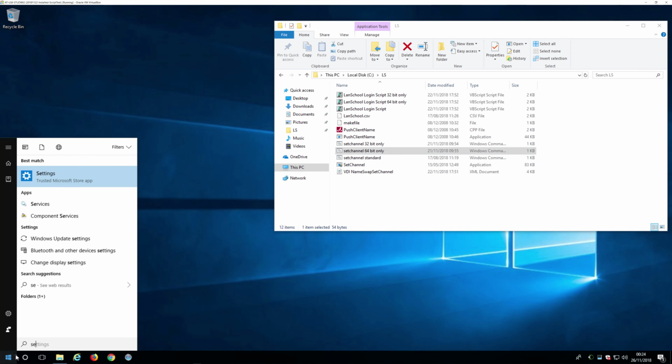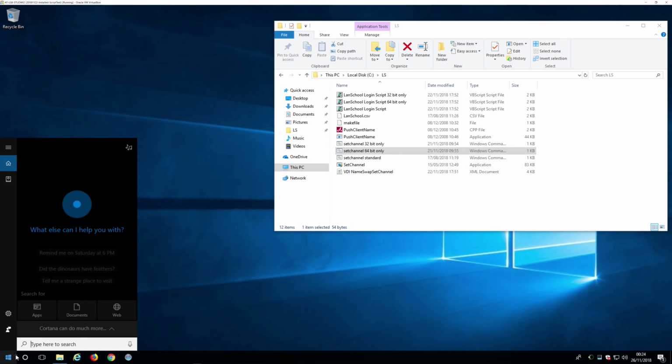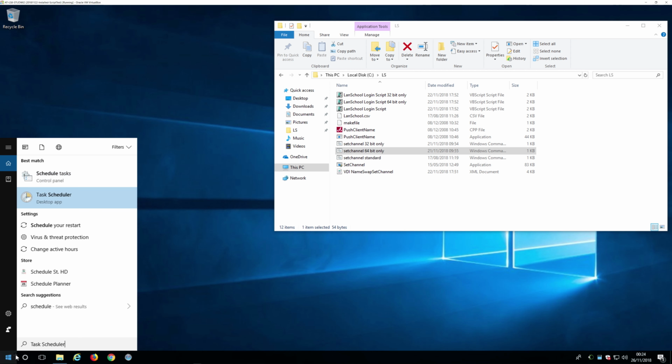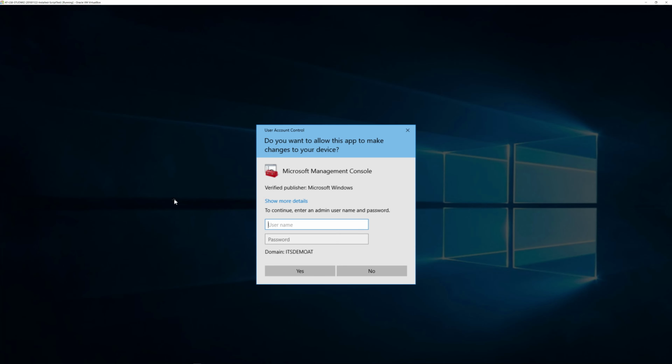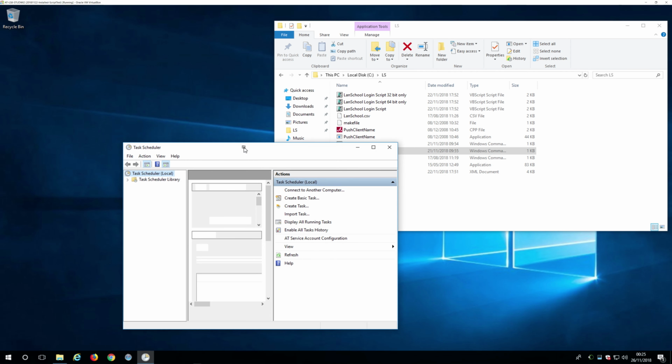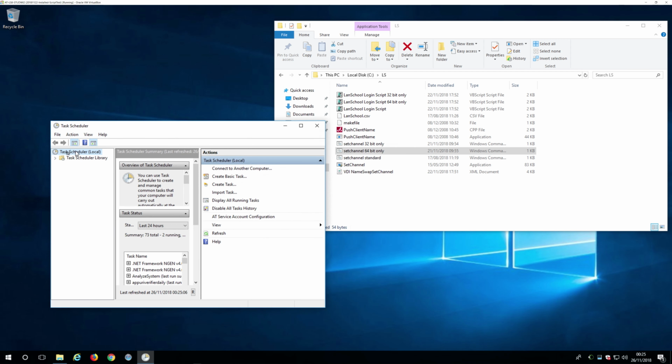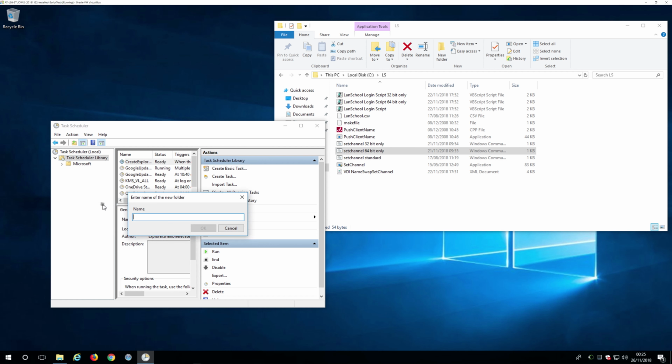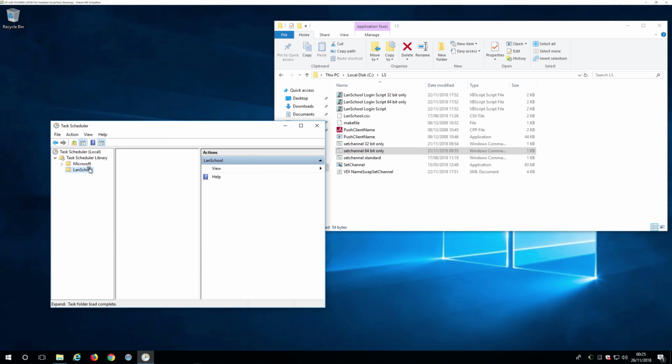So the next thing we're going to do is open up the task scheduler. We want to make a scheduled task that's going to activate the script when a user logs in. So here we want to create a new folder. We'll call that LanSchool, just to keep this task separate from all of the others that come with Windows.